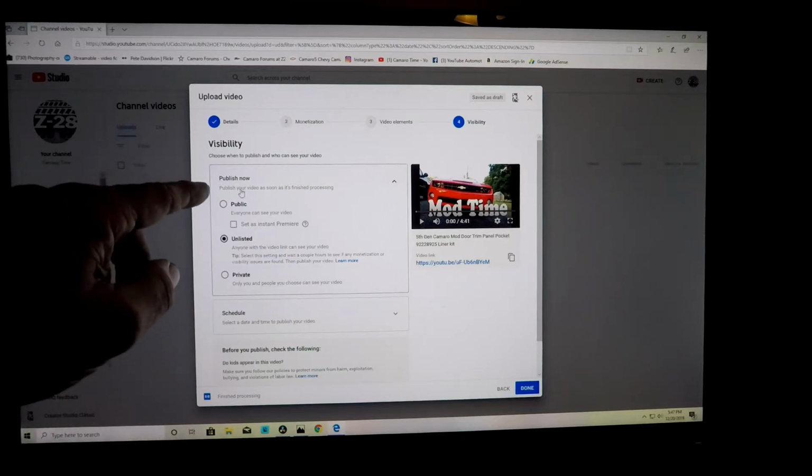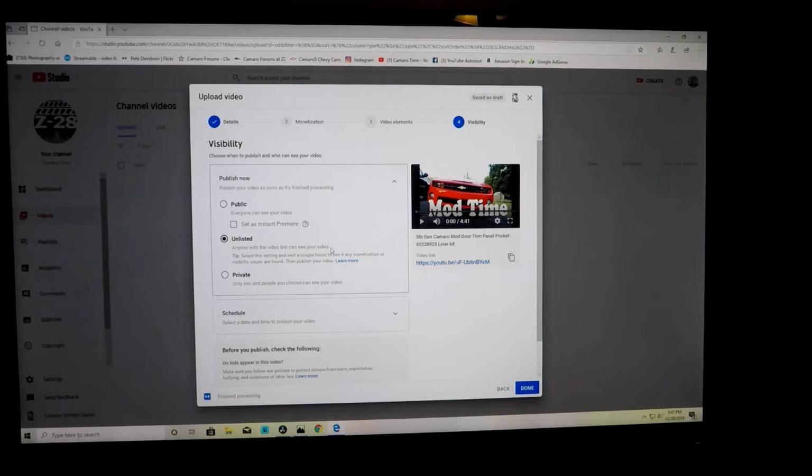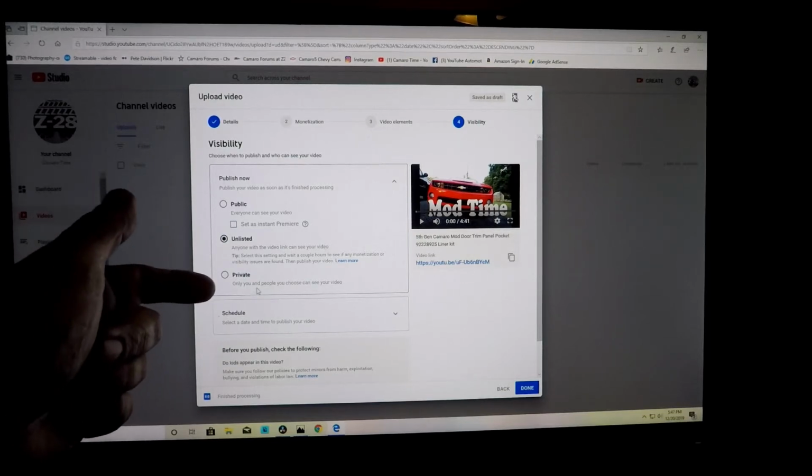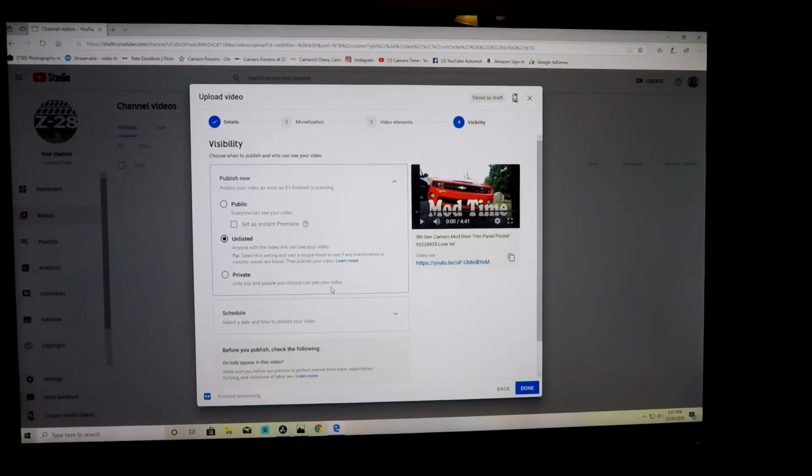Publish now, as you can see, you got several options: public, unlisted, and private. Private is only you and people you choose can see your video. Like I said, if that's like family videos, your kids growing up, when they were young, you want to save their videos or save videos for your kids now that you might be doing for posterity, whatever it's, posterity, thank you. You can use this and then they can come back later on and see the video.